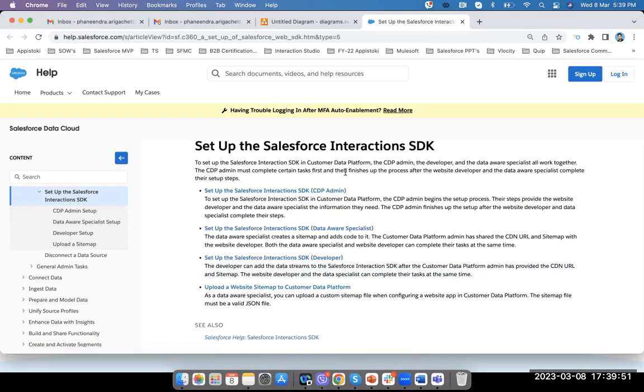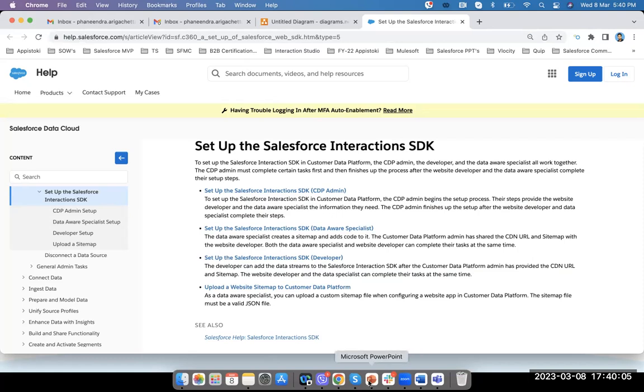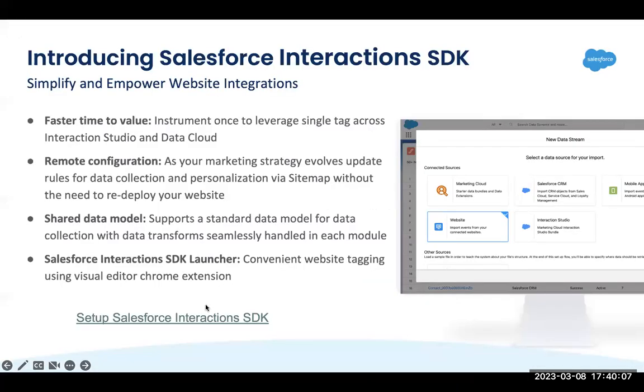So this is the URL. If anyone wants to see how you can set up the Interactions SDK for Data Cloud, I'm just pasting this. You can probably use it as your reference as well. No, Interaction Studio is not required. Interaction Studio is not required. This is Interactions SDK.